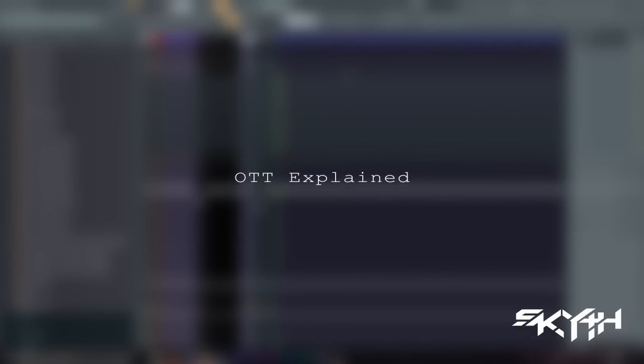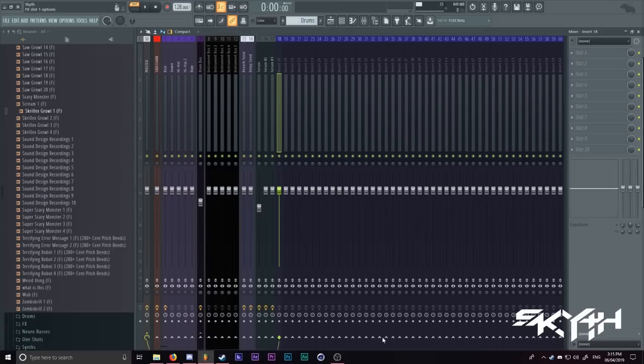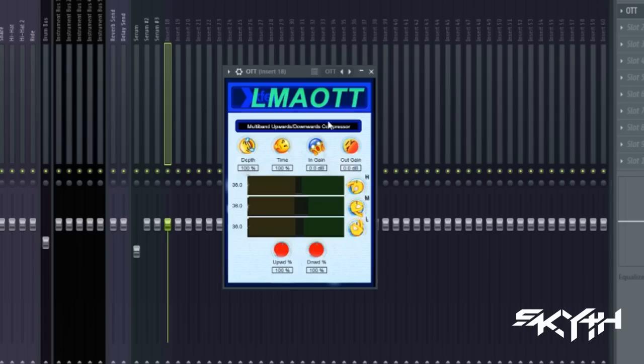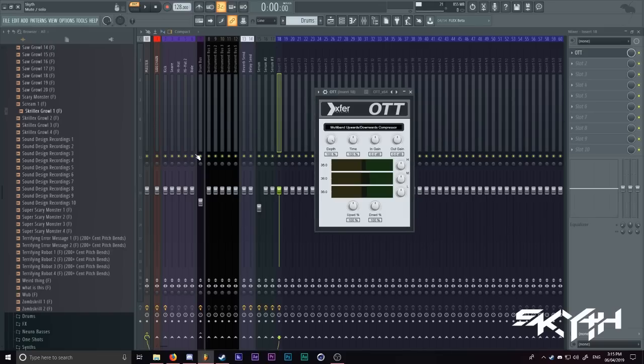Hello everybody, this is Skyth, and today I'm going to give you guys an overall look at OTT. Now, OTT, whenever you think of OTT, you think of basses similar to this. Or simply growls kind of like this.